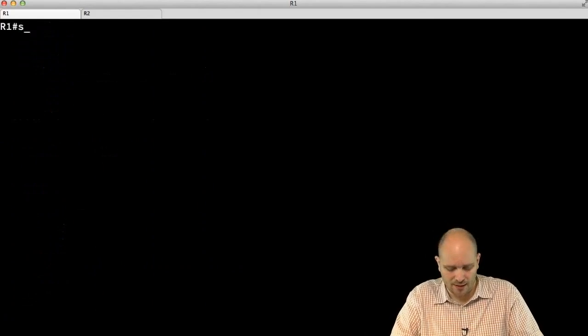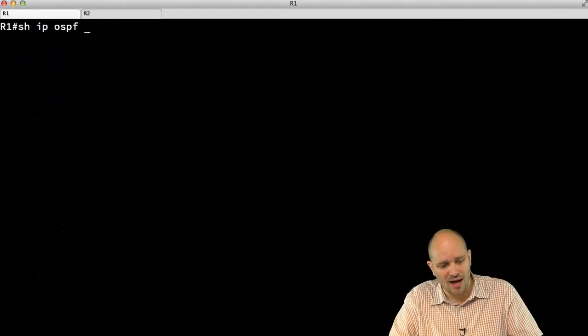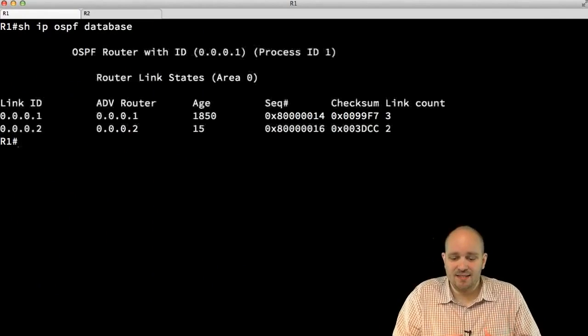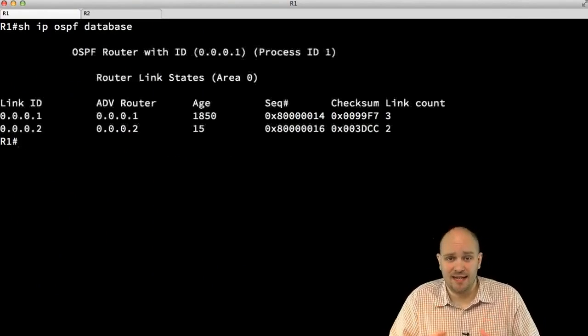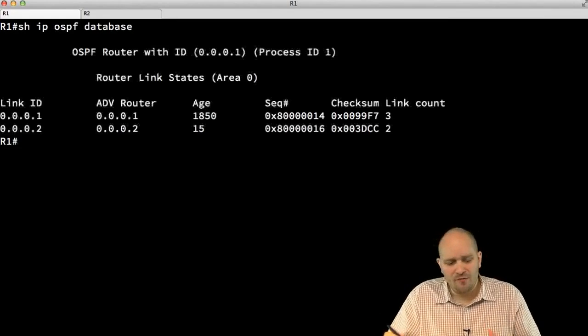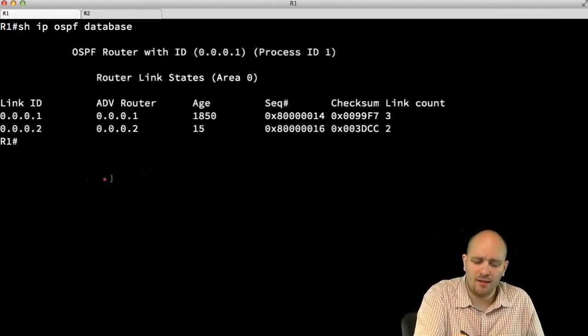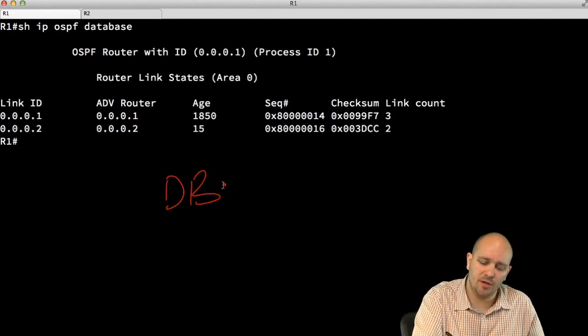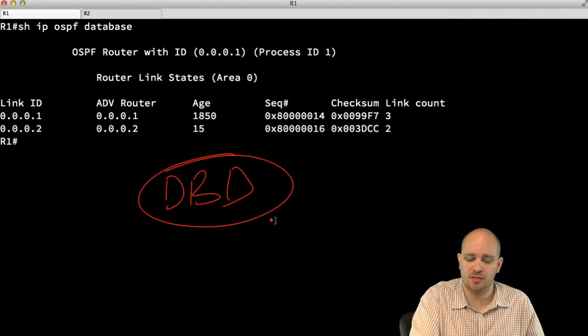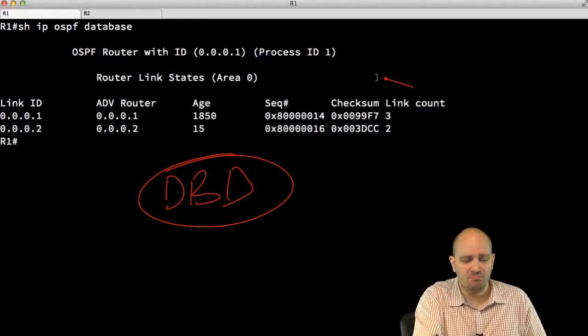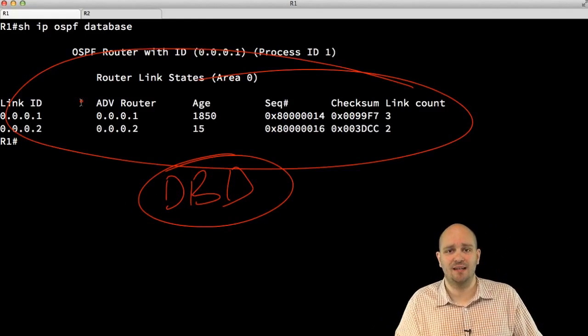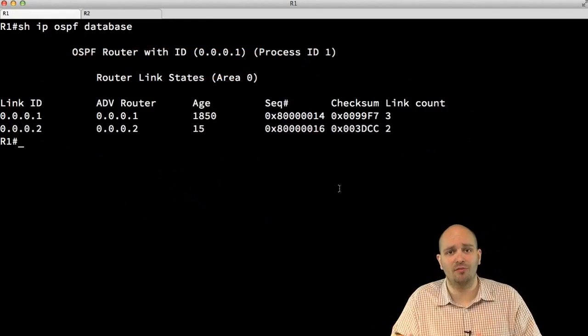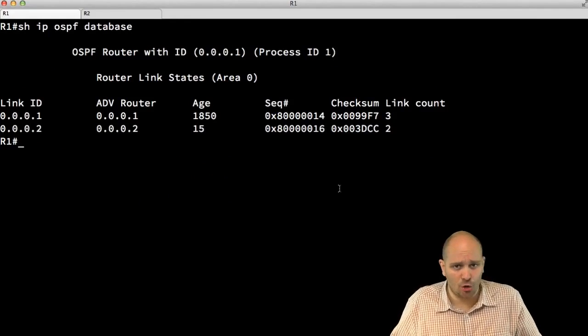The second command I'm going to show you is show ip ospf database. This is the summarized database information. Now, if you might remember, when the OSPF routers are forming an adjacency, at one point there are going to be database descriptors exchanged. And this is pretty much that information. So this is a quick overview of the OSPF database.